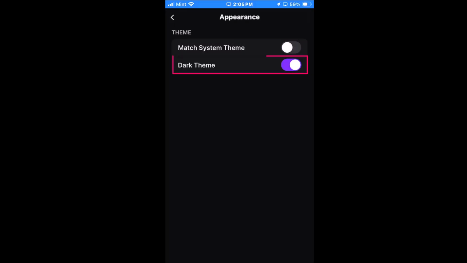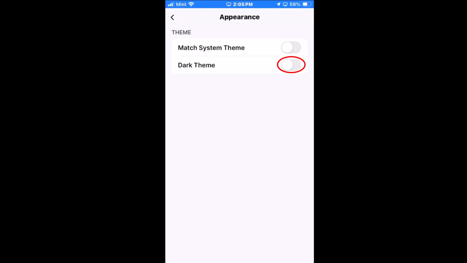Now a second line has been brought up. Dark theme. You can enable dark theme by toggling it on as you see mine is, or you can toggle it off. And if I go to match system theme, it'll just go to my system's theme. That is how to enable or disable dark mode on Twitch.